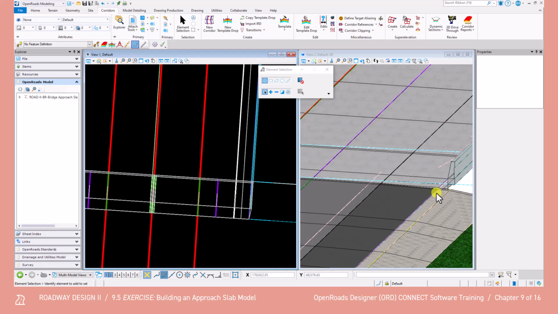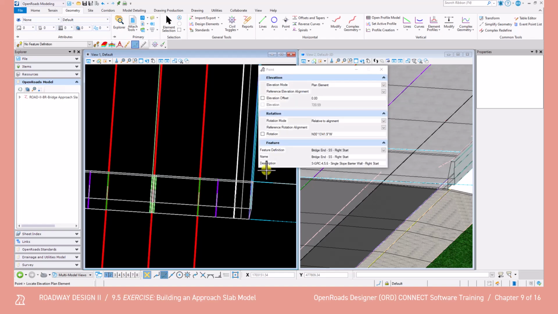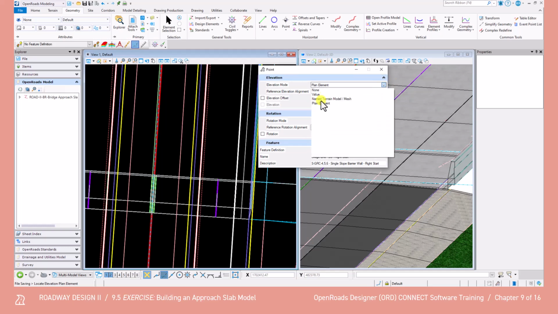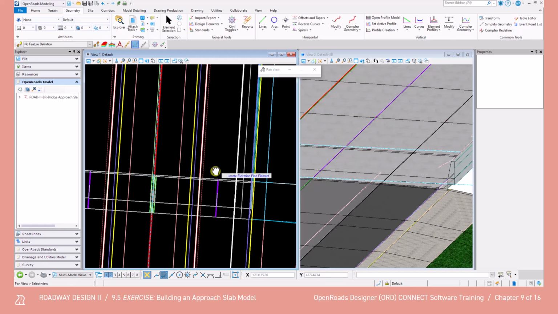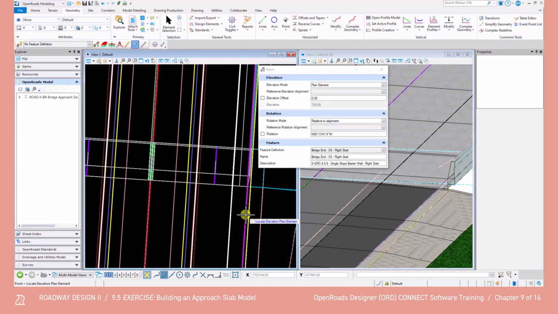So let's open the point tool, which is under OpenRoads Modeling, Geometry, Horizontal, and Point. So within this point dialog box, we're going to set up a few of the settings here. The elevation mode needs to be Plan Element. Then on the screen it says Locate Elevation Plan Element. So we're going to select the I-65 corridor PSHR in the plan view, which is this purple line. Then the elevation offset is 0.